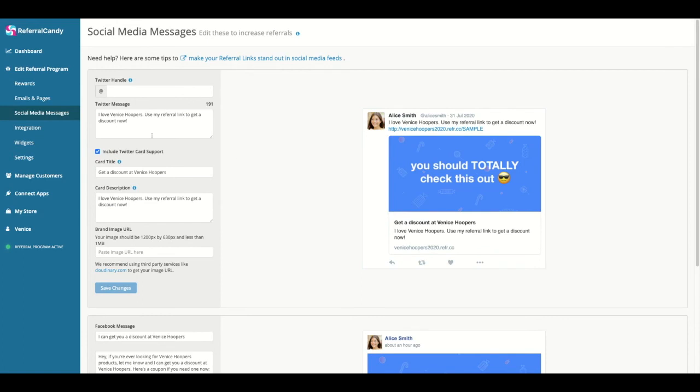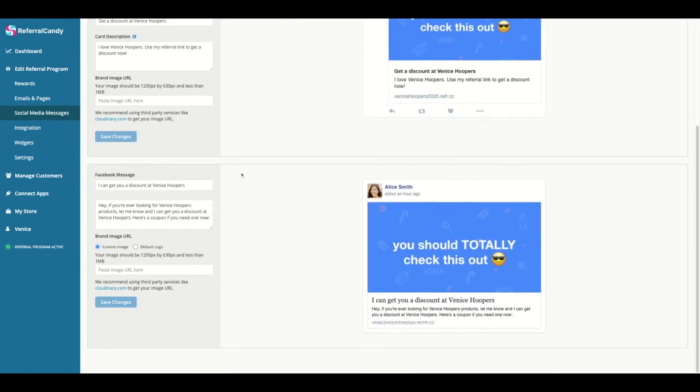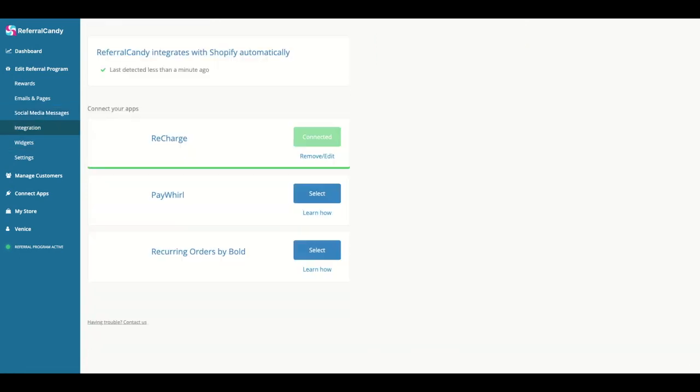You can also customize your social media messages for your customers. This is going to be a predetermined message that your customers are going to see before they share. Most likely, they'll probably change it before they hit publish, but you can give them some ideas on what to do. For integration, obviously, in this case, we'll also have it connected to Recharge for subscriptions. We'll see more examples of subscriptions at the end of the webinar.